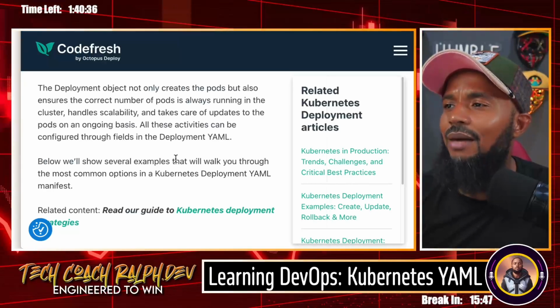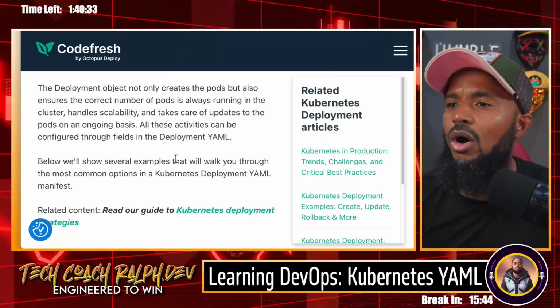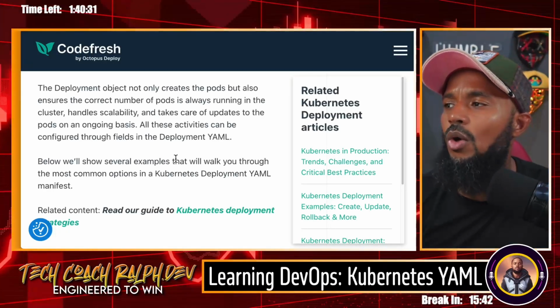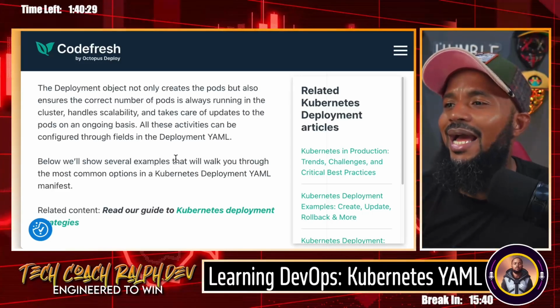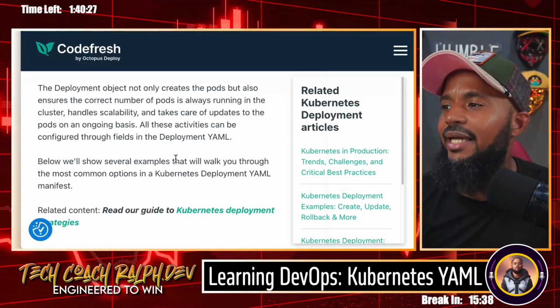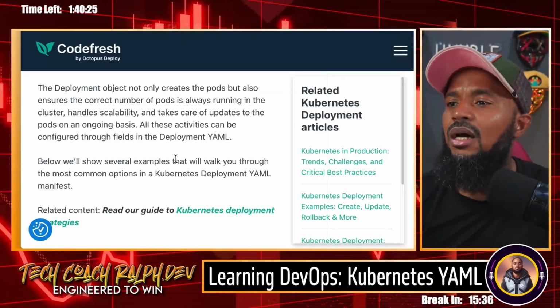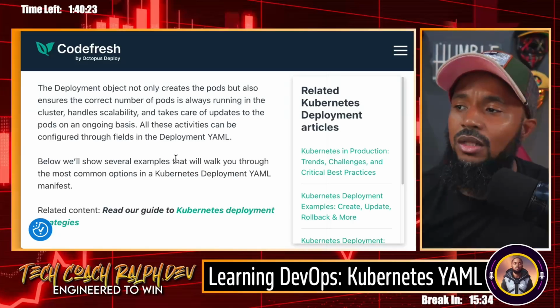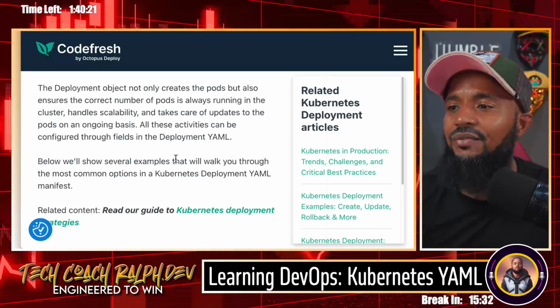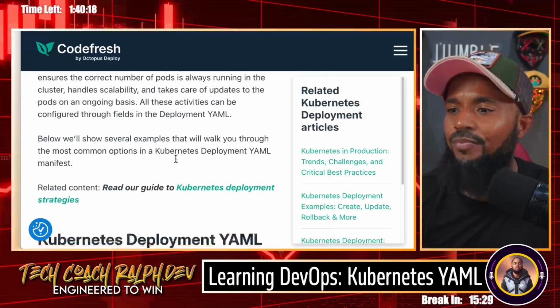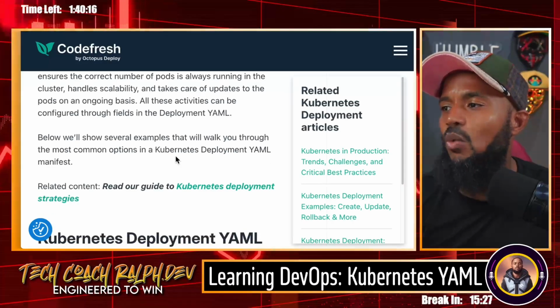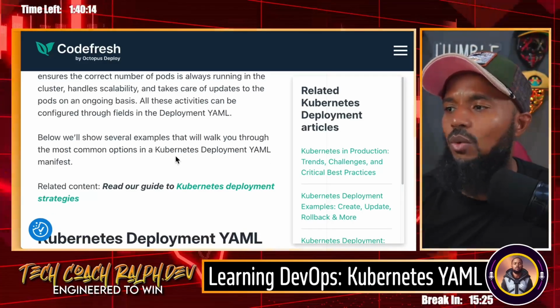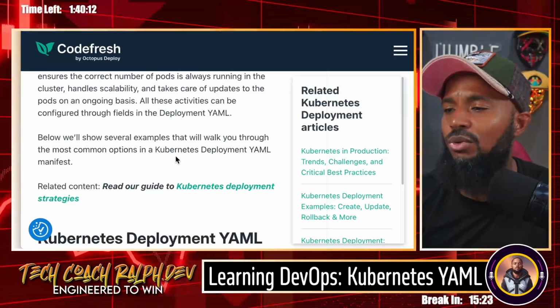The deployment object not only creates the pods, but also ensures the correct number of pods is always running in the cluster, handles scalability, and takes care of updates to the pods on an ongoing basis. All of these activities can be configured through fields in the deployment YAML. Below, we'll show several examples that walk you through the most common options in a Kubernetes deployment YAML manifest.